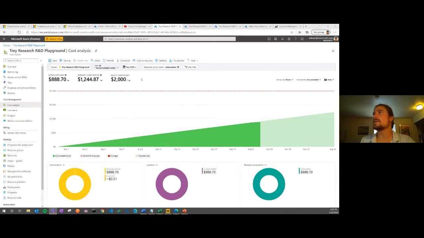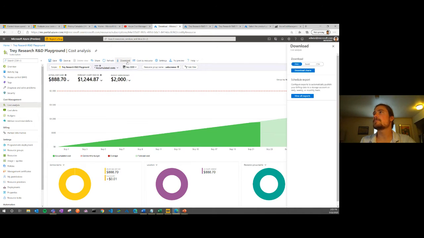Okay, so now moving into discussing exports. Exports can actually be accessed from cost analysis by clicking on this download button right here. And when that pops up, you have several things that are available to you. You can download an actual image of this chart, an Excel or a CSV of the data that was used to render this chart, or you can schedule an export of all of the cost data for this particular scope that we're looking at.